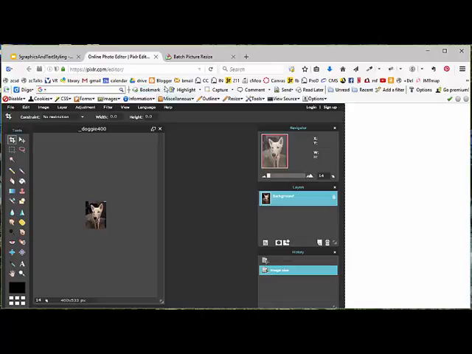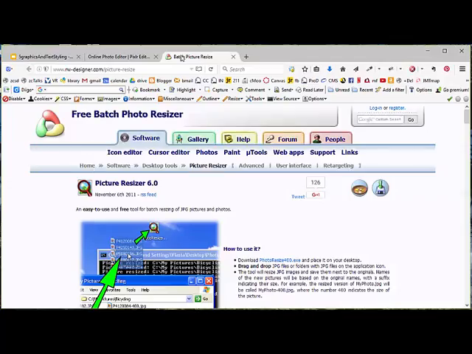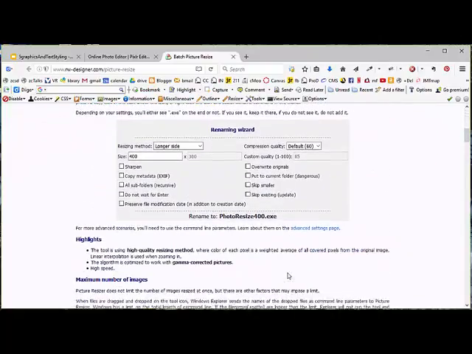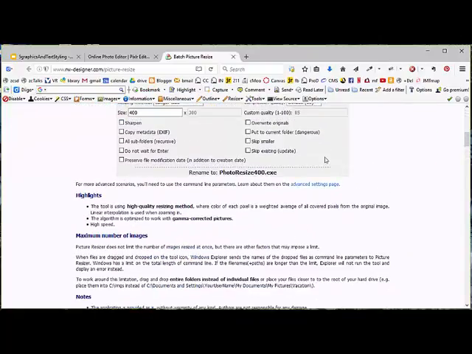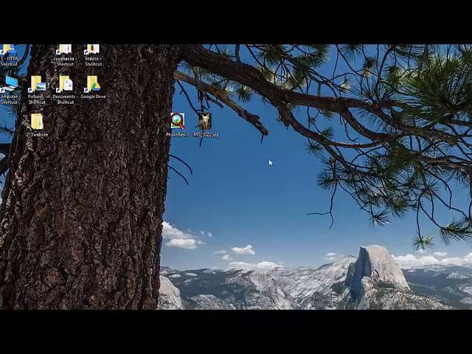Okay, so there's another nifty little tool called Batch Picture Resize, and what you do is you just download this little exe file and put it on your desktop. And if you read through, you can see that there's lots of different options for this, but the idea here is that here's what it looks like on your desktop.